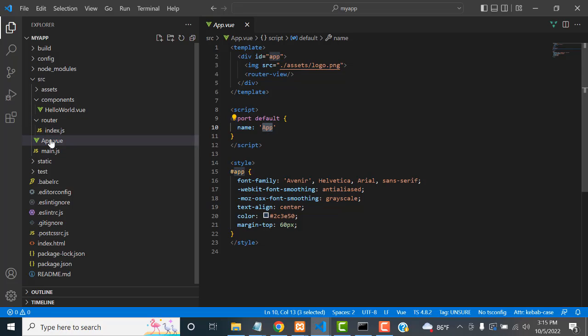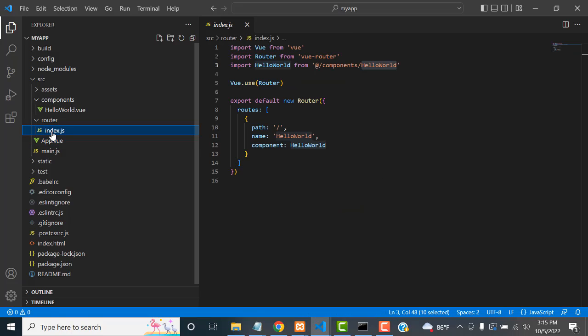Once it's loaded, it goes to index.js. This is an important file. This file holds the route configuration. First it sets the route, as you can see, to Hello World. What is the component you have set?